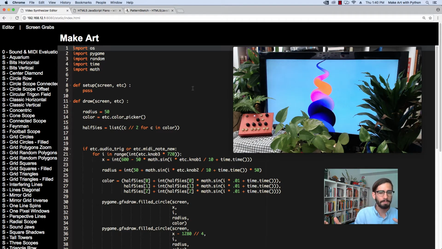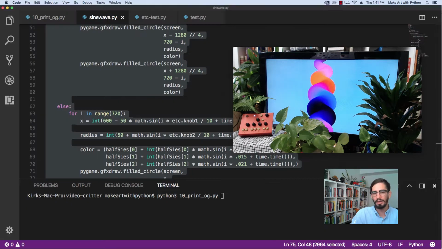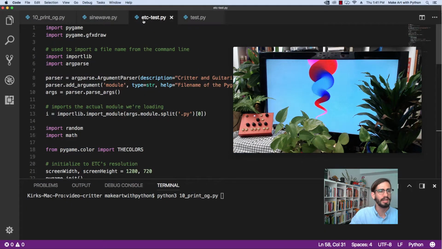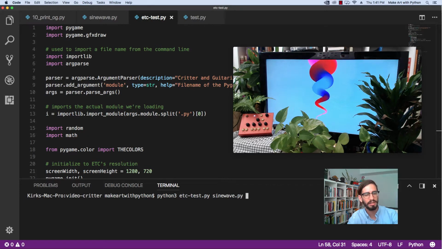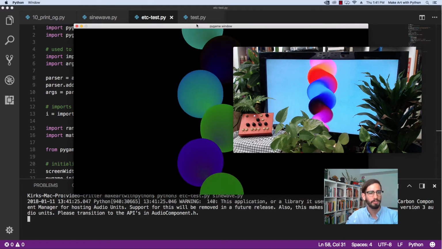So in between the last video and this video, I've written a script to implement a basic sanity test for the Critter and Guitari ETC. The way this works is you run it in your local Python environment. You have to, of course, have Pygame installed. You run python3 etc-test and then pass in the program you want to test. Here I'm going to use the sine wave program that I generated before.